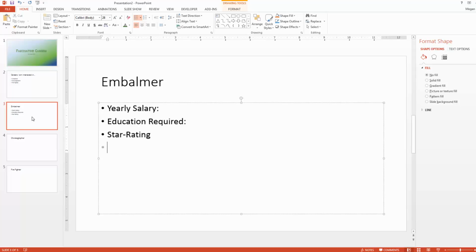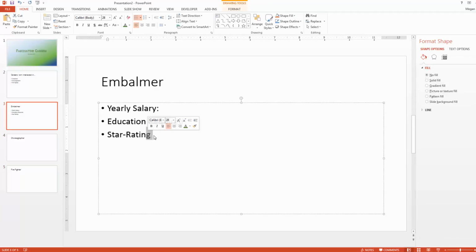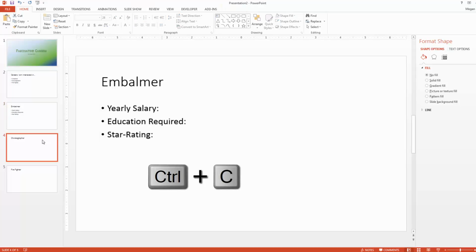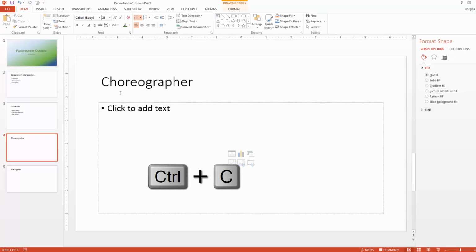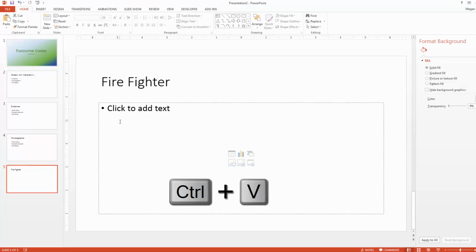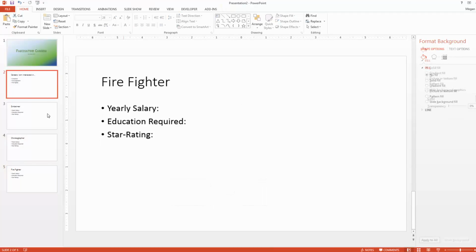Okay. Now I want the same thing on all 3 of these. So what I'm going to do is I'm going to highlight this. I'm going to put the colon there. I'm going to highlight this. I'm going to copy it. Control C to copy. I'm going to go to Choreographer. Put my cursor in here. Make sure you click and do Control V. To paste it, Control V. Okay, and that just saves me a little time. I don't have to retype that entire thing up.